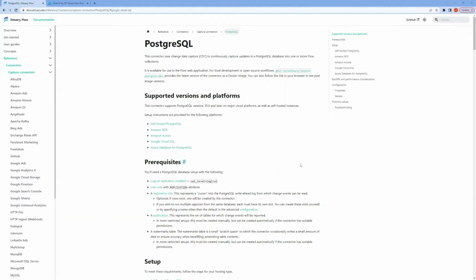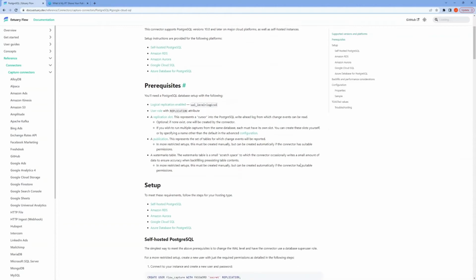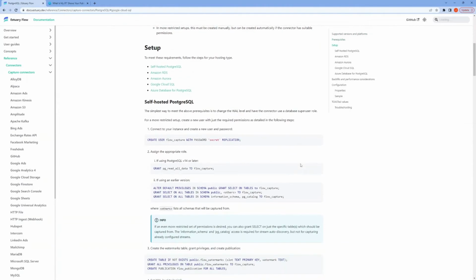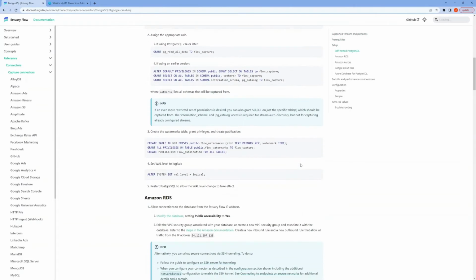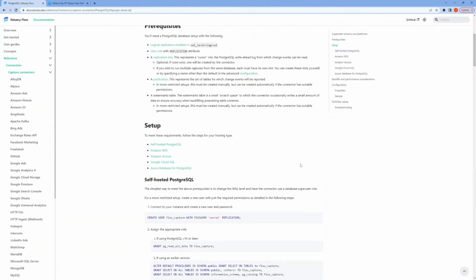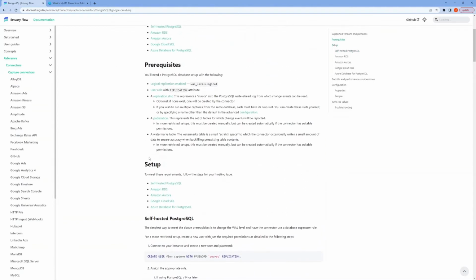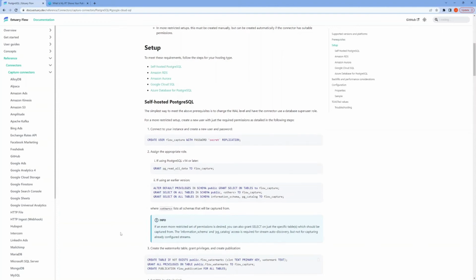I'll be demoing with a Postgres database on Google Cloud, but the steps are really similar if your Postgres database is hosted elsewhere. In fact, some of these prerequisite steps, like creating a watermarks table and creating a flow capture user, are common if you are doing this in other relational databases. And these are really simple to set up because we already have the scripts prepared for you.